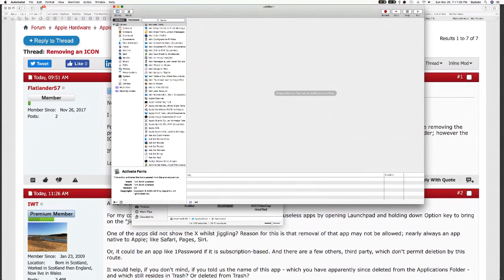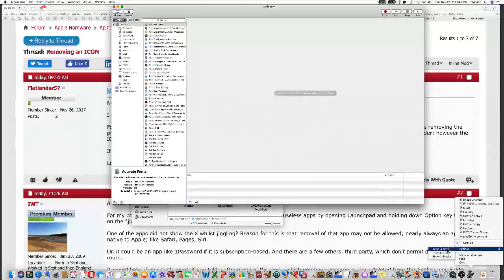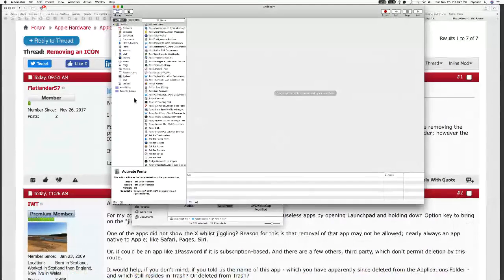And the only reason I'm going to do that now is now you can see this icon is back in the dock. When I click on it, one of my options, right here in the options, is to keep it in the dock. And that's how I would put it back. Either of those two methods will put it back.